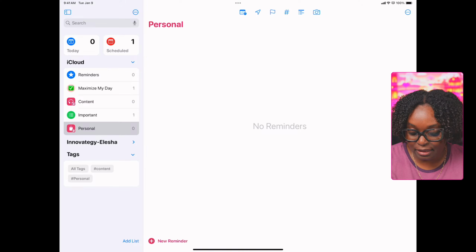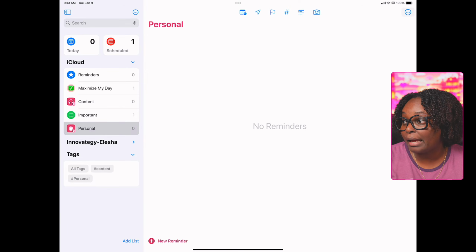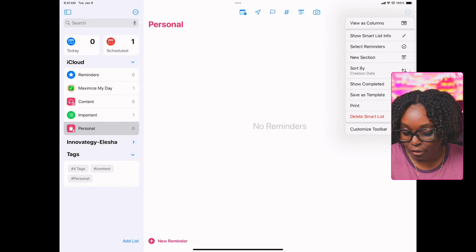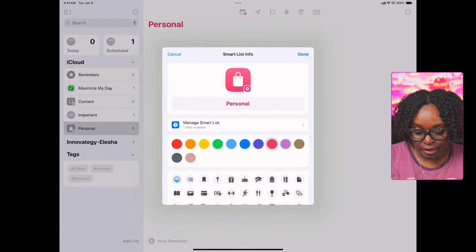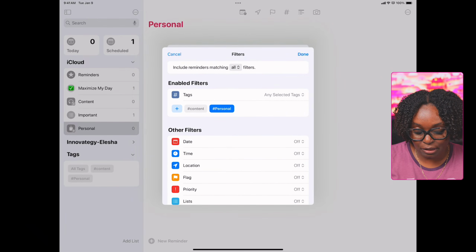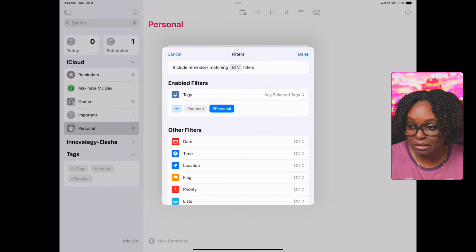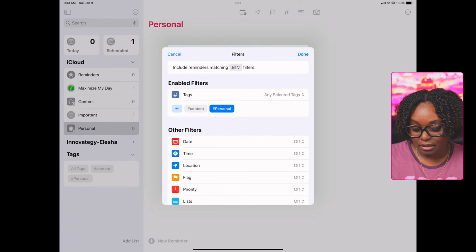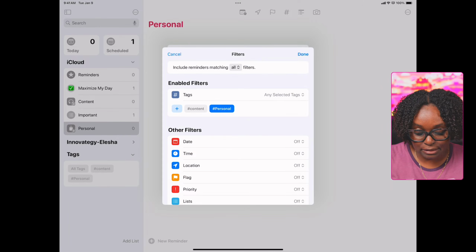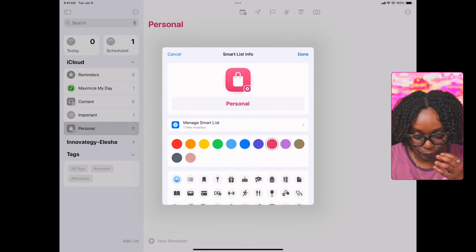Now if you need to edit this particular list, to the top right you see where you have those three dots. You can tap there. All right, and then you can say if you want to view it as a column, if you want to show the smart list info. So I can change it out and say, well, okay, I don't want the personal tag. I may want something else selected that can go in here as well. So it could be multiple different things, filters that you can turn on that can populate automatically into this list for you.